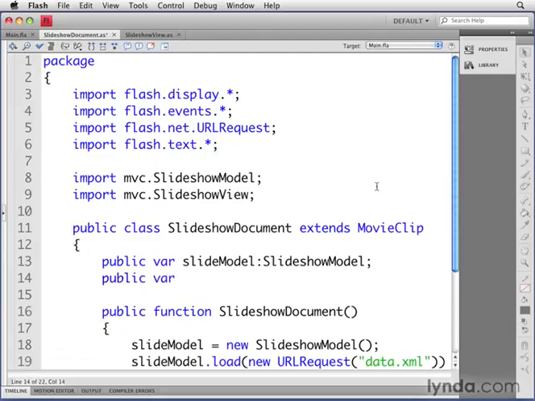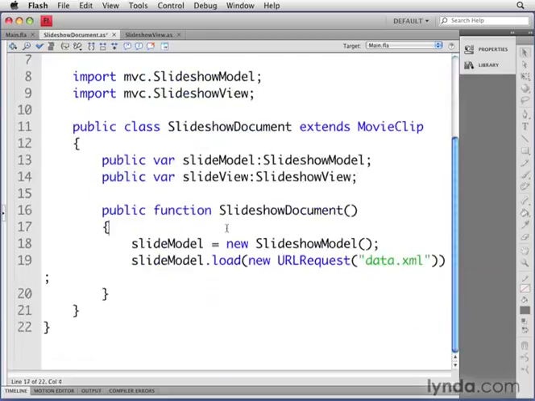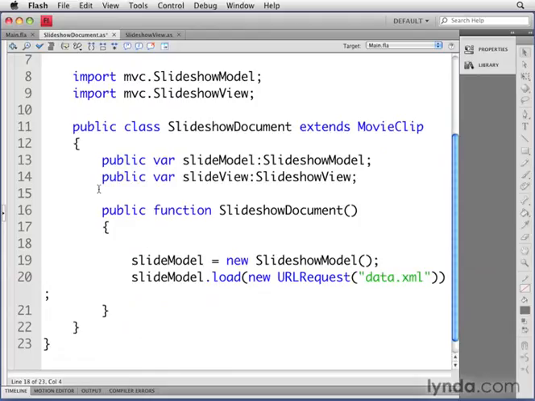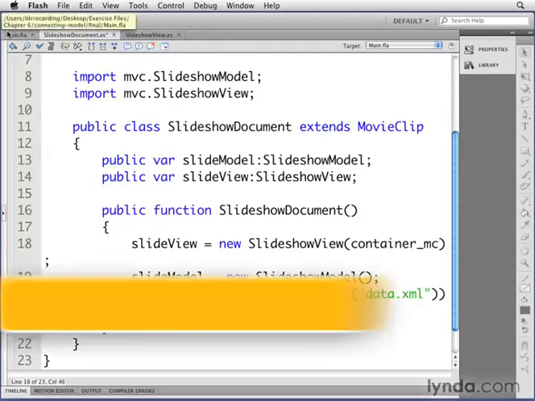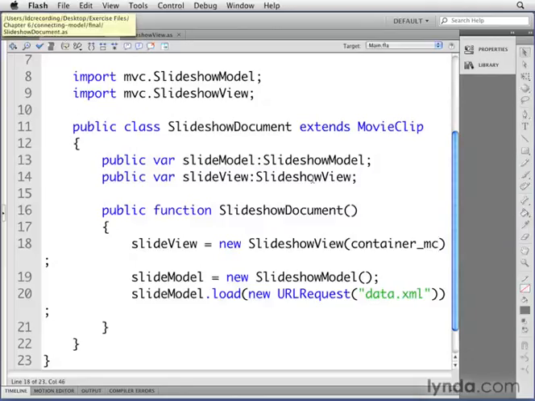Now I'll need to create a property to represent the view. So I'll create a new public property in the property section called SlideView and data type it to a slideshow view. Right above where I define the slideshow model, in the constructor, I'm going to give a value to the slideshow view. So slide_view equals new slideshow view. Remember that in the constructor we need to pass in the container, and that is container_MC from the main timeline of our FLA file. So if I select it here in the FLA, you can see that it's container_MC.